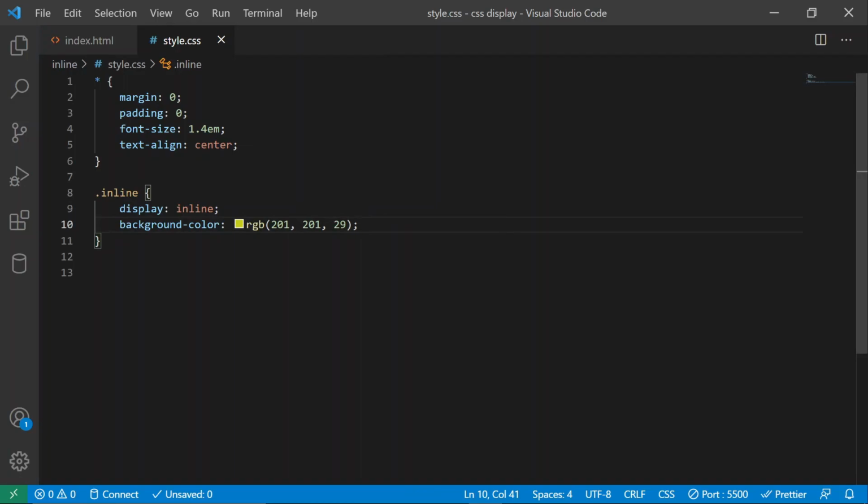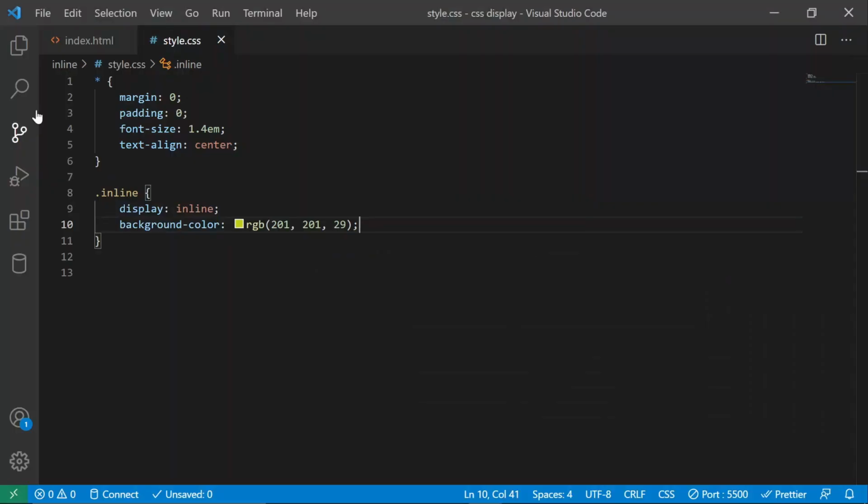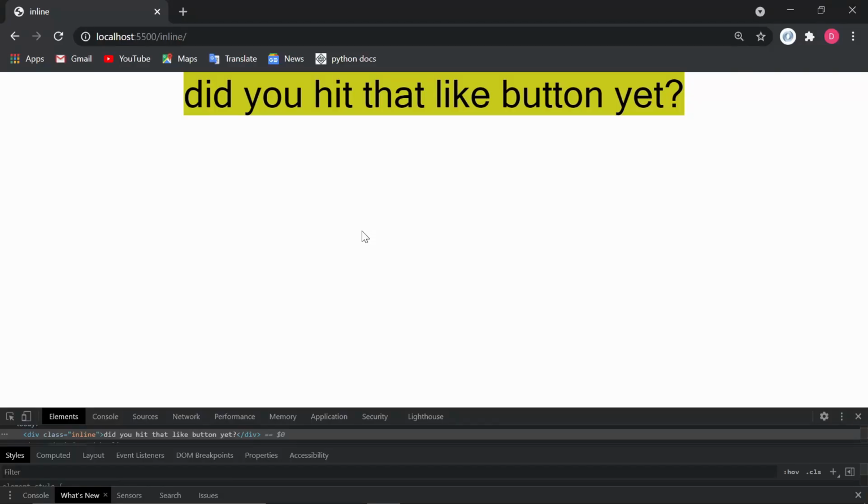Now let's look at our display inline. So our inline elements only take up the amount of width and height that they need to exist in our document. As you can see, our inline element does not span the entire width of our screen. It only takes up the space that it needs. Also, unlike with block elements, you cannot change the height and width of inline elements. So you can set the width to whatever you want and the height to also whatever you want, and it will not work.